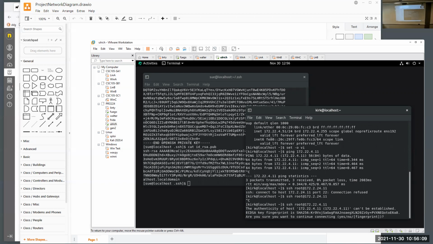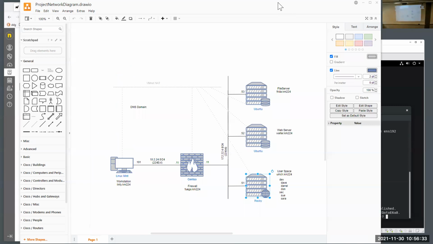Okay, so did everybody get this right here? Okay, the authenticity of host blah, blah, blah cannot be established. ECDSA key fingerprint is SHA blah, blah, blah. Okay, what is this right here? Your public key. From where? From the server.